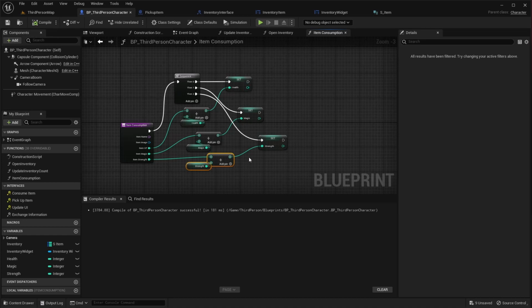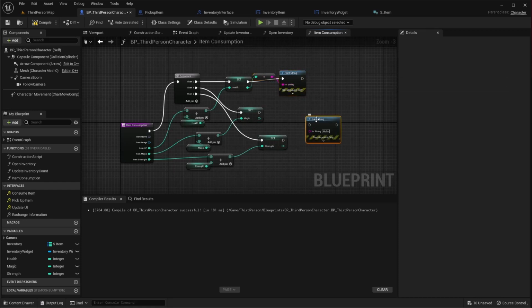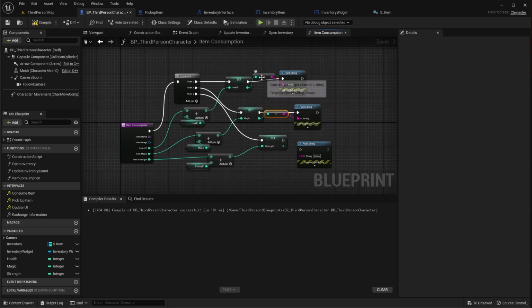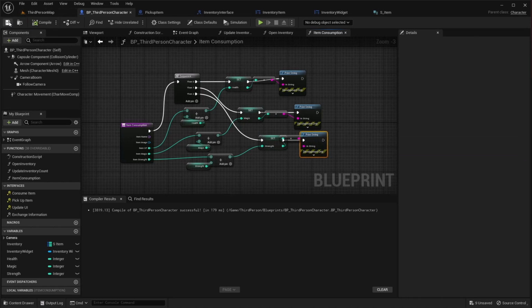The next thing we actually want to do in here, just so we can watch if this is working, is I'm going to do a print string for each of these. And then every time we use an item, we'll be able to watch this work. In the next episode, we'll actually create a HUD so we can see these things in the HUD update like you would in a normal video game. So this is our consume or item consumption function.